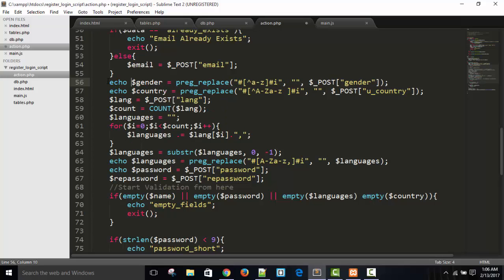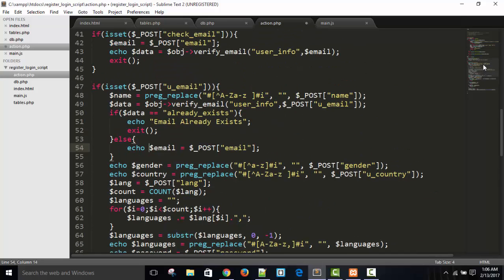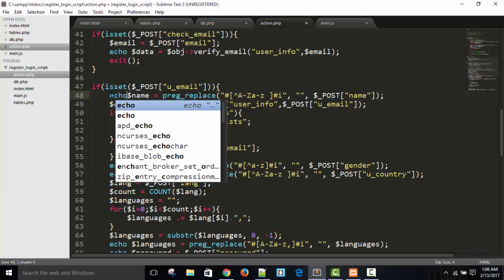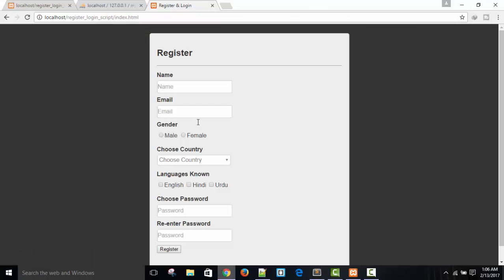Country, gender, email, and name. Save it. Let's run. Refresh. Name Rohan, email rohan@gmail.com, gender, country India, languages English, Hindi, password, register.